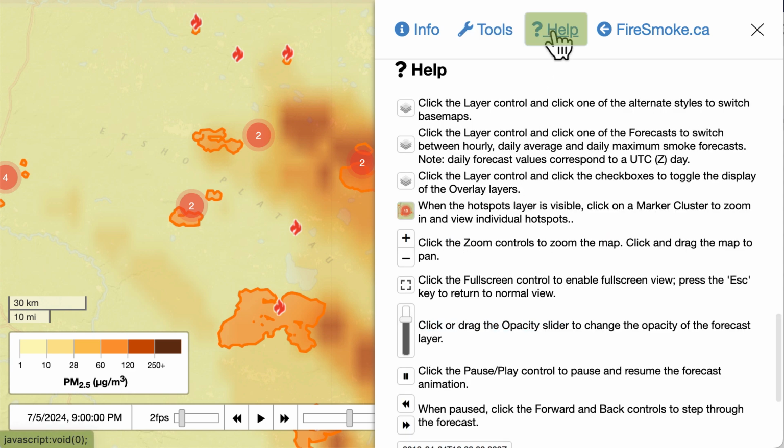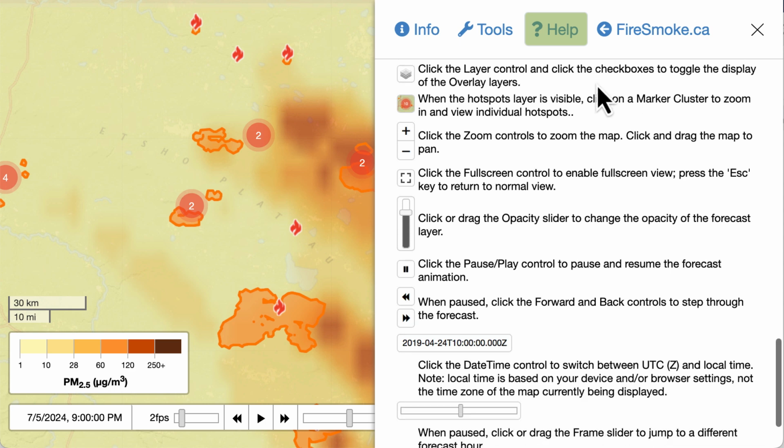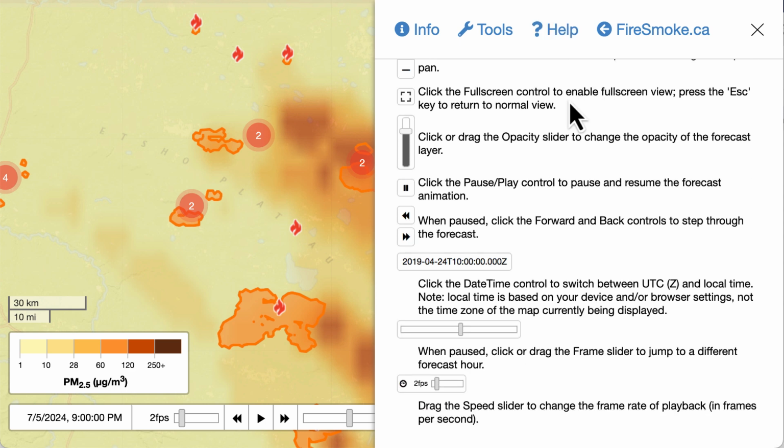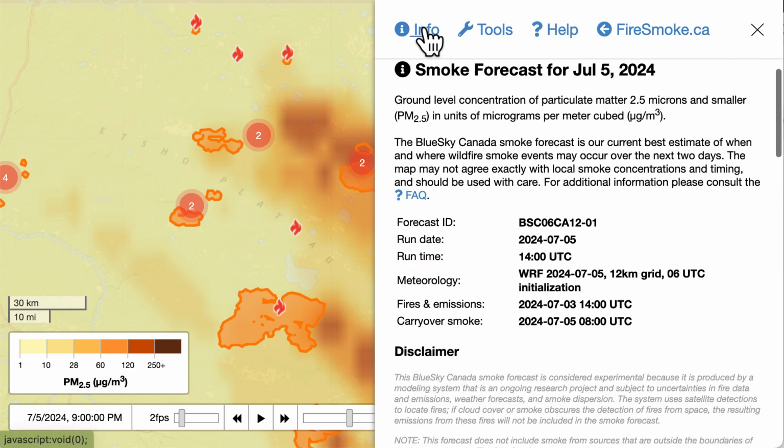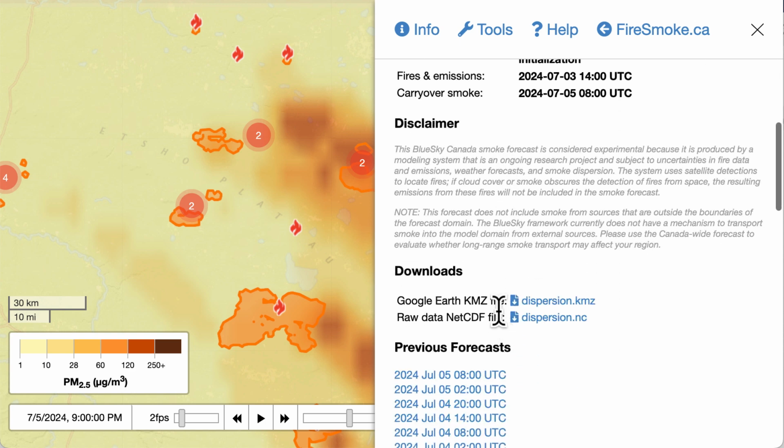The Help section contains directions for features of the map. We have covered all of these features already in this tutorial. Now, before our tutorial ends, it's important to discuss our disclaimer for the smoke forecast.